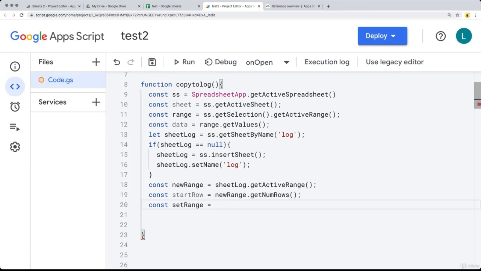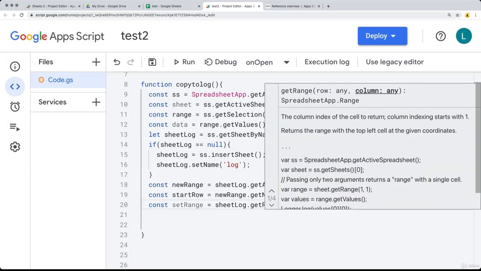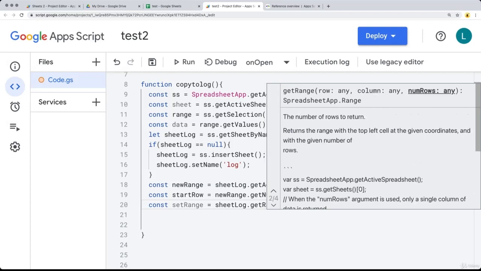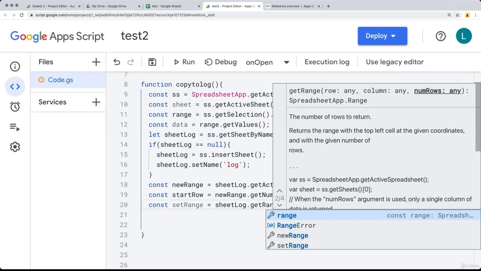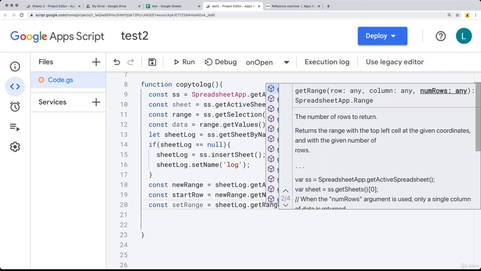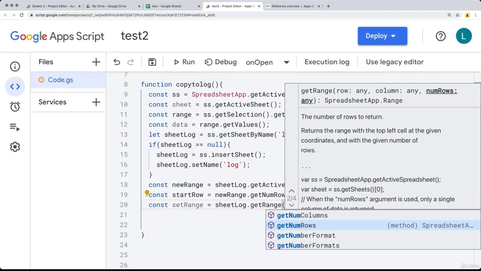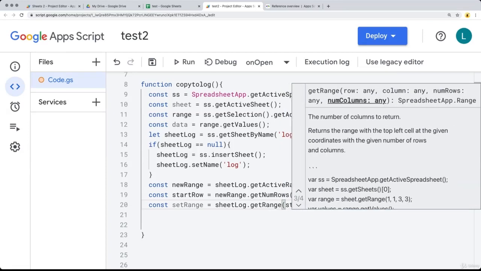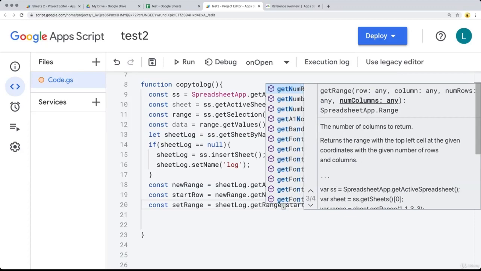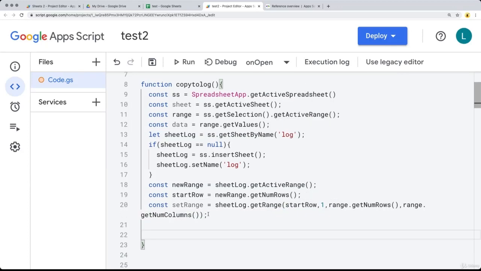And let's create one more range. And this is going to be the range for the new data that we're going to be inserting. So within the sheet log, get a range. And the range that we're setting is going to start on whatever the row value is where we want to start. Start at column number 1. And then using the original range selection, get the number of rows, and then also using the original range, get the number of columns and save.